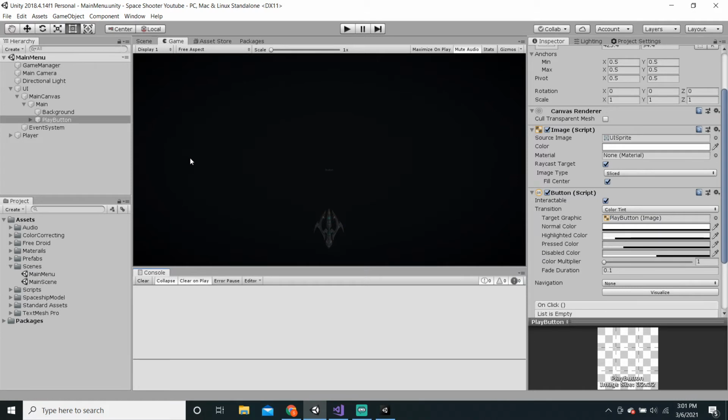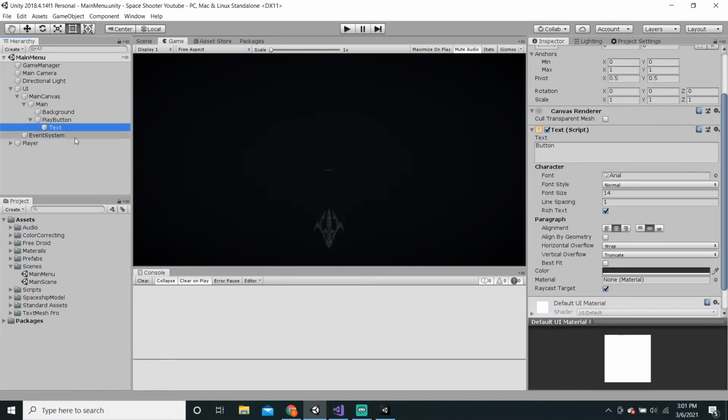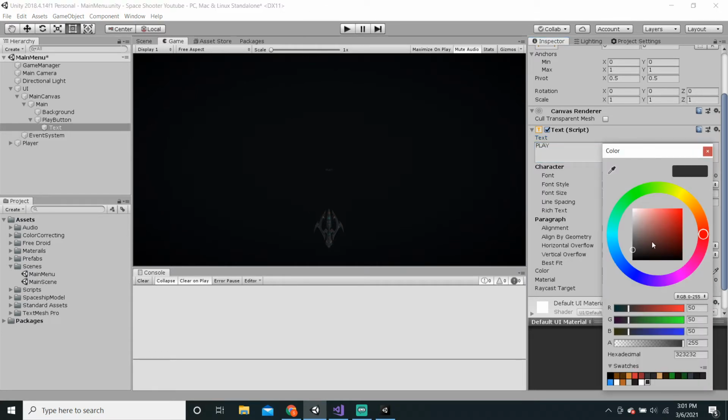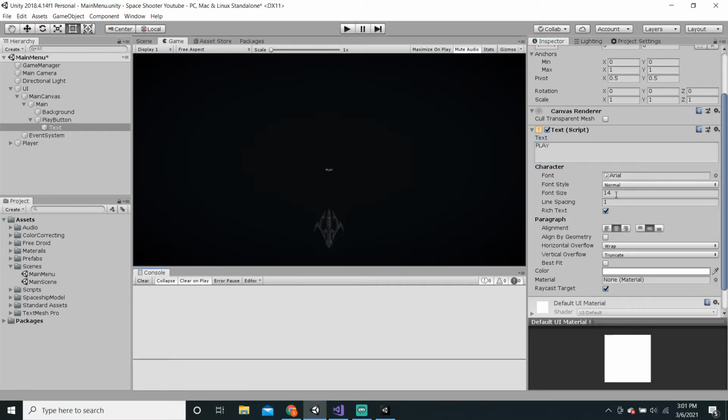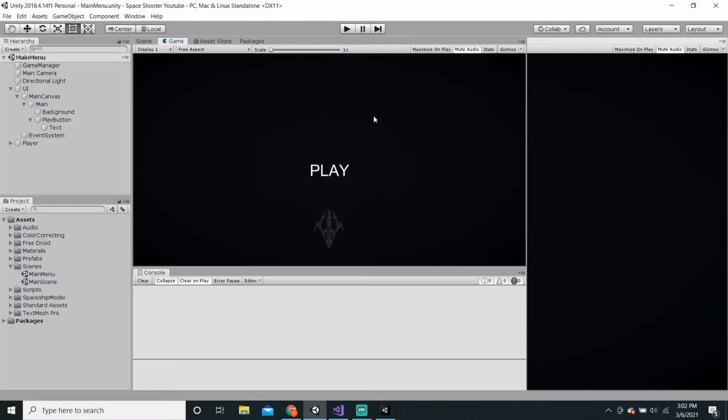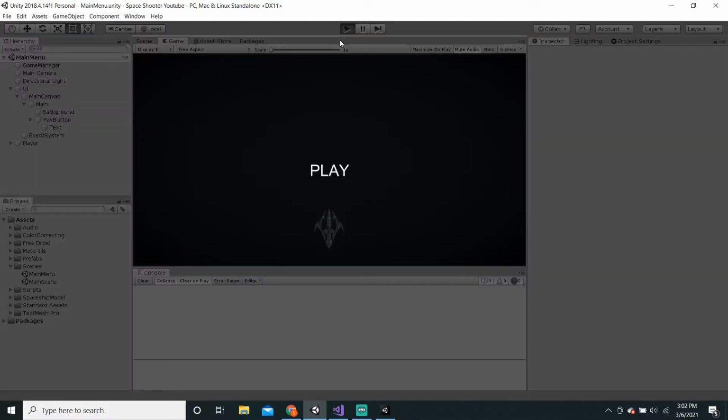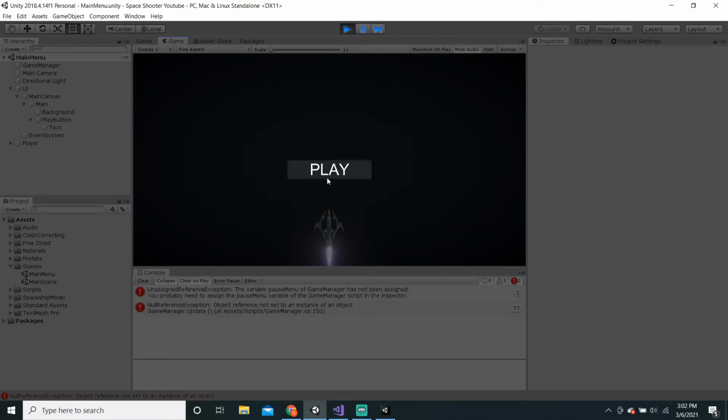So now, I want to make this text actually look good. So I'm going to go under the button, select the text, and instead of the texting button, I want to say play. And I want to change the text color to white. And then I'll set the font size to maybe 80. Just like that. So now, we just press play. The play button actually looks good. What do you know?